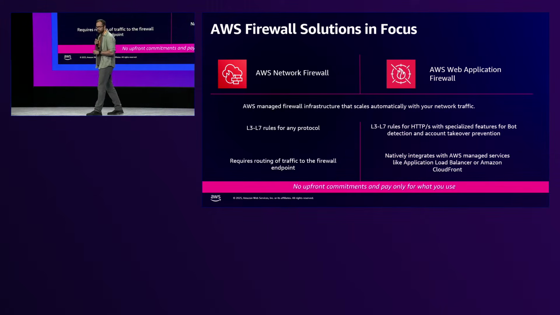Another difference between those two firewall types is that with Network Firewall, you use routing to navigate traffic to it. So you have to be operationally moving the traffic towards the firewall to get it inspected. With web application firewall, with WAF, it natively integrates with a lot of AWS services, so CloudFront, API Gateway, application load balancer.